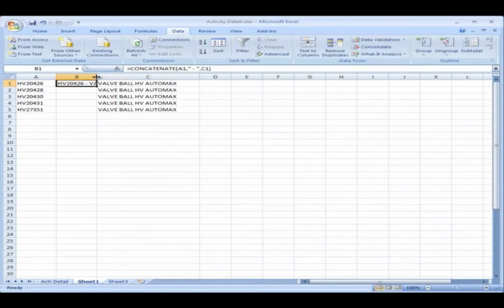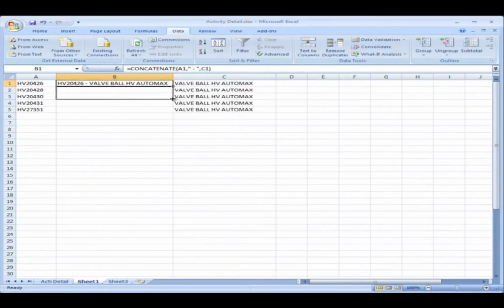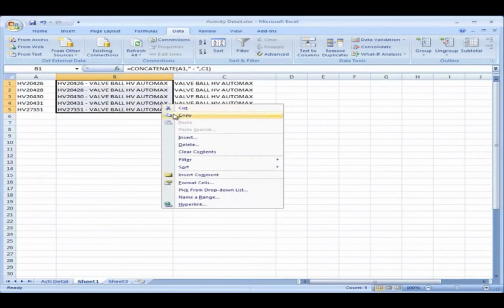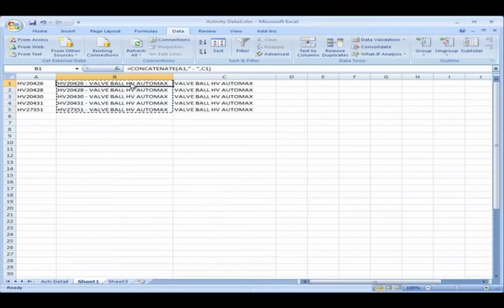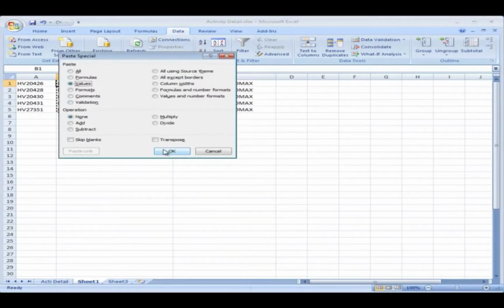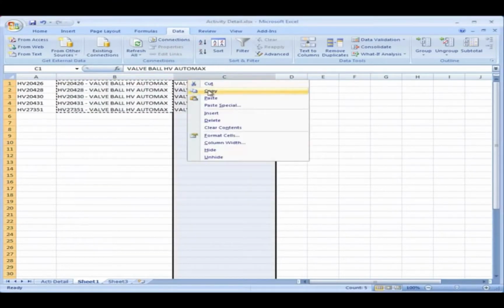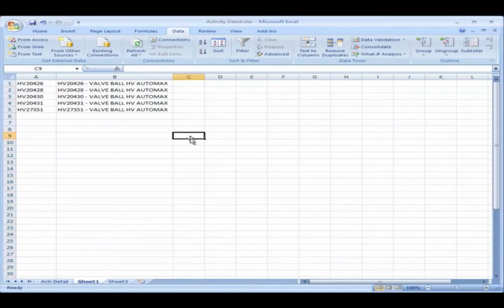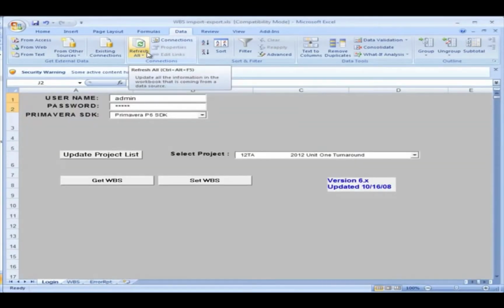and you'll see they come out together, and I'm going to fill this down and take the formulas out by pasting special. Then I'll delete this just to where I have that. So I got my work breakdown structure ID. I'm going to save it with my work breakdown structure description.